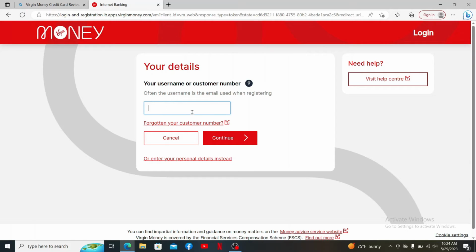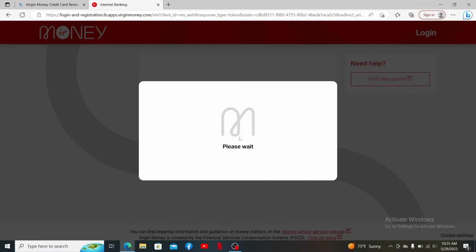Your username also will be an email that you used while registering for your online account, so go ahead and type it in first. And in case you've forgotten your customer number or your username, click on forgotten your customer number link and follow through the instructions. After filling in the detail, click continue.